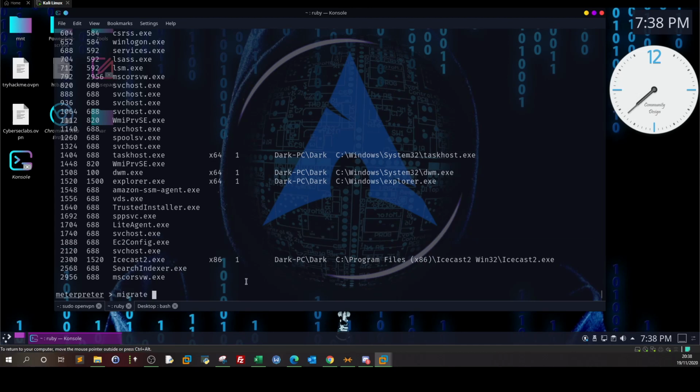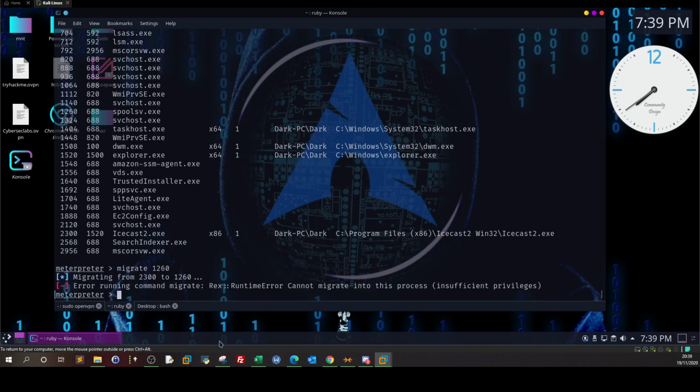Okay, now in the scenario of TryHackMe, it's asking to migrate to the service. Let's go up, see what service. Full service for the printer. This one. So we can type the PID 1260, and it's saying cannot migrate into this process. Insufficient privileges. This is quite common if you don't have system privileges. So you've got to keep trying until you find an appropriate process to migrate to.